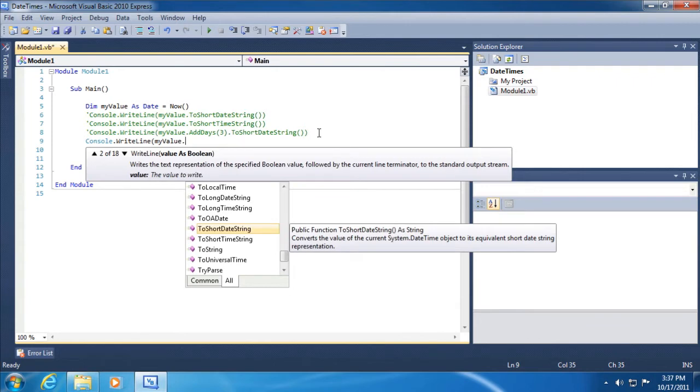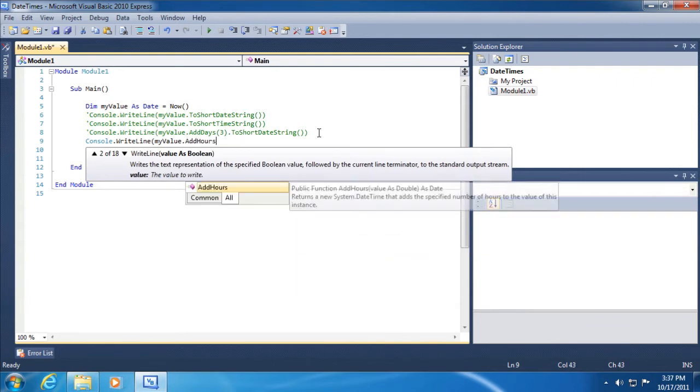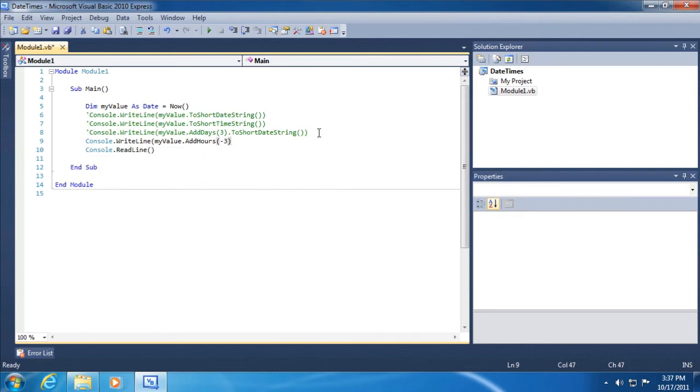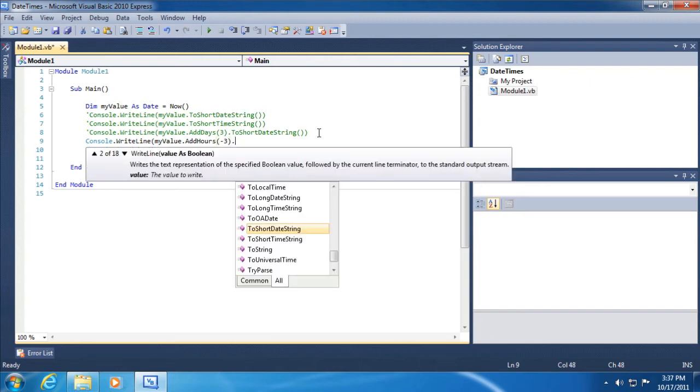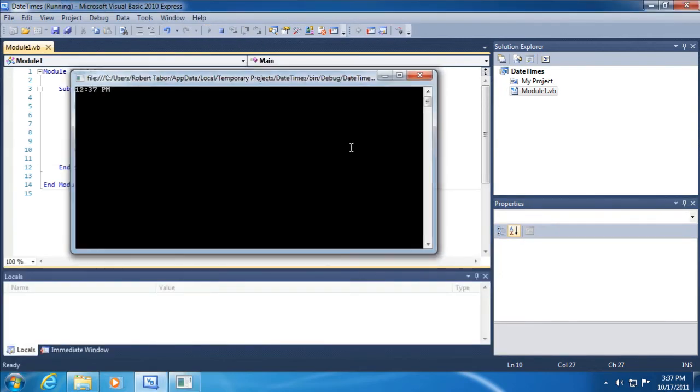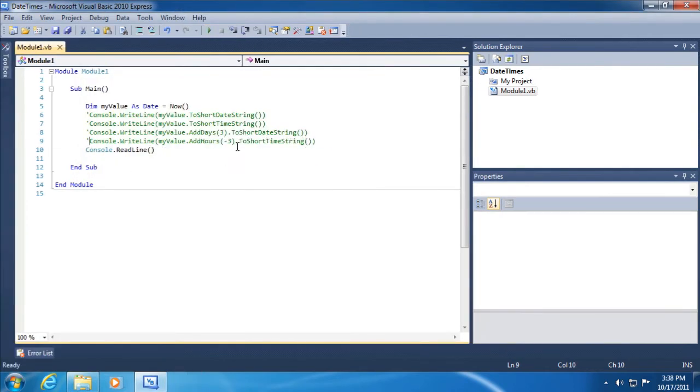So let's add hours. In fact, let's add negative hours. There's no subtract hours method or subtract days or subtract years. You can use negative numbers to add negative days or hours, okay? So we'll do that and display what it was 3 hours ago, and I can validate that that is correct.